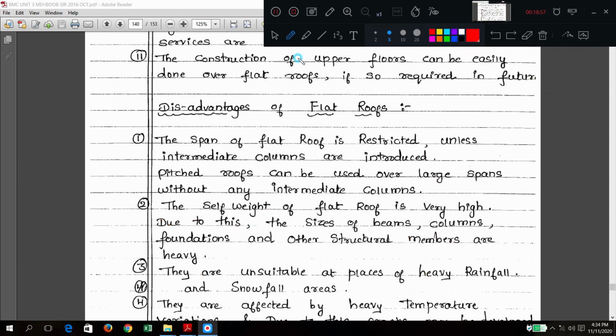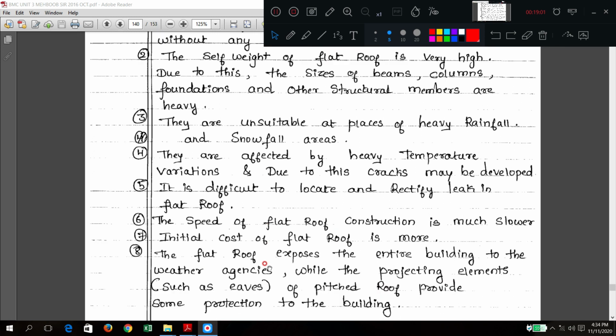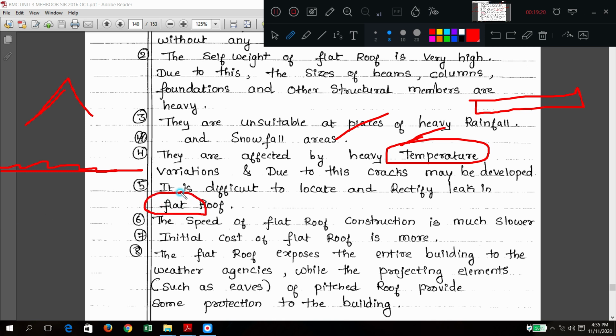So for heavy rainfall, which one is good? For heavy rainfall, snowfall, what type of slope do you prefer? You go for sloped roof, but you don't go for flat roof in heavy rainfall and snowfall. Temperature effect is high here. So during summer, the slab may crack, okay. So leak proofing is difficult here. Making a repair for a leak in a flat roof is very difficult, okay.